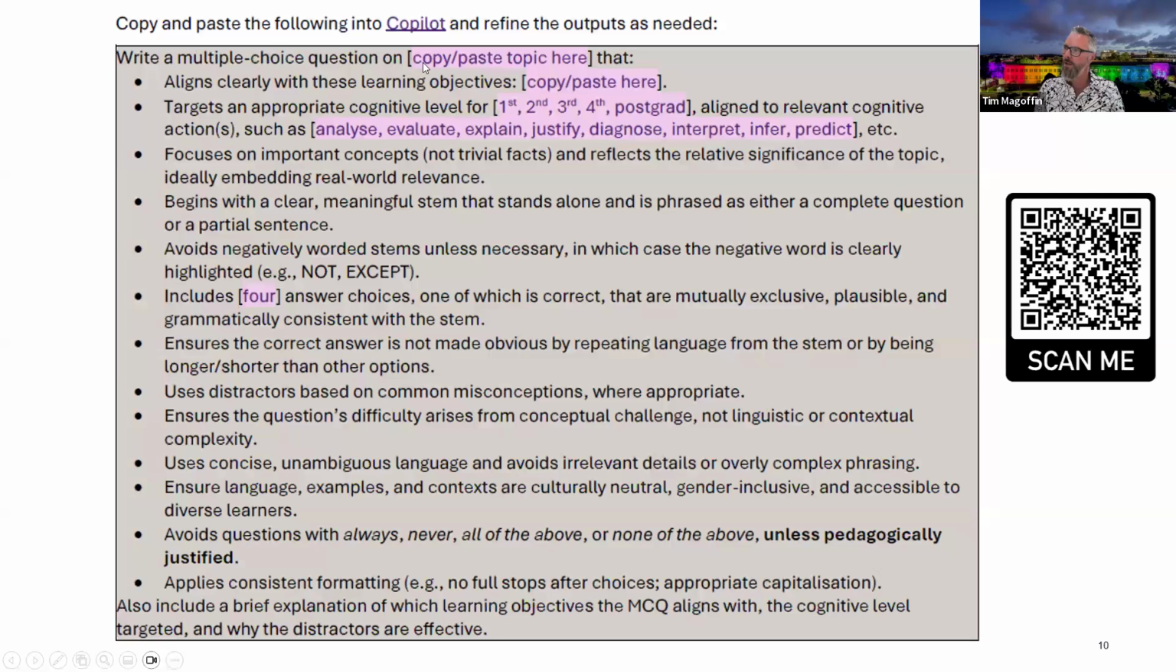In the PDF document, you'll be copying that text and pasting it into the prompt box, but you're going to want to change the topic in this section here. Add your learning objectives. Is there one learning objective, two, 3, 4, 5? Pop them all in if you want to make a big bank.